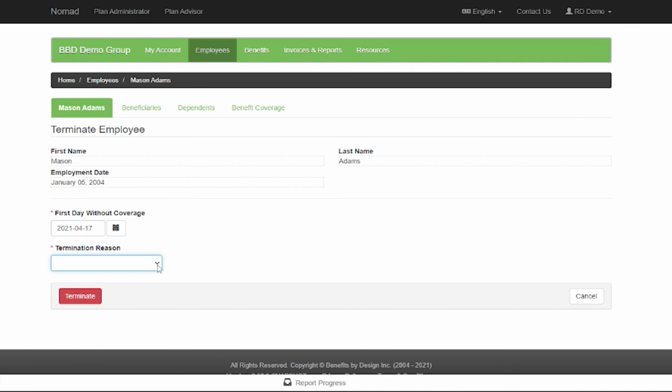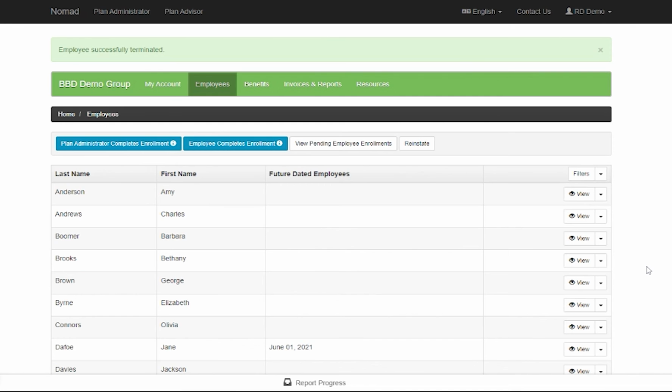Enter the termination reason. Click the Terminate button. You will receive a notification banner across the top of Nomad that advises the employee has been successfully terminated. The employee will no longer be showing in your active employee list.